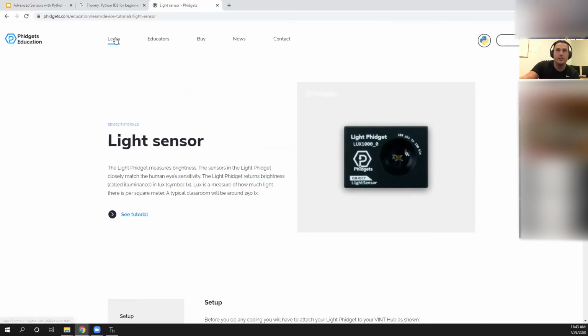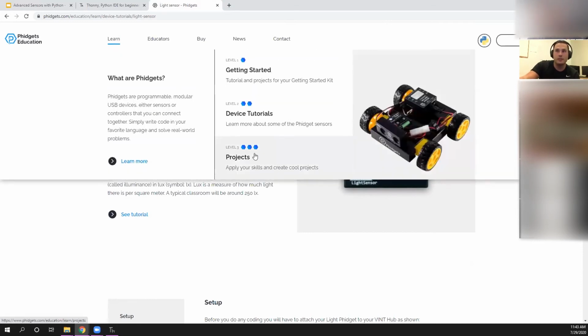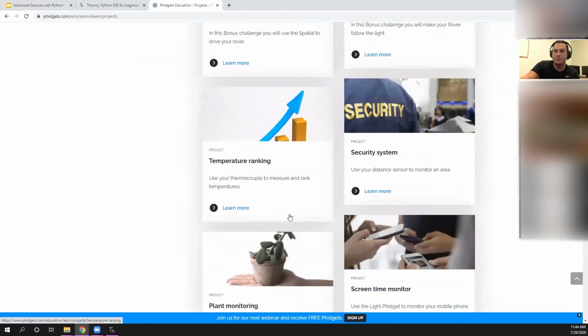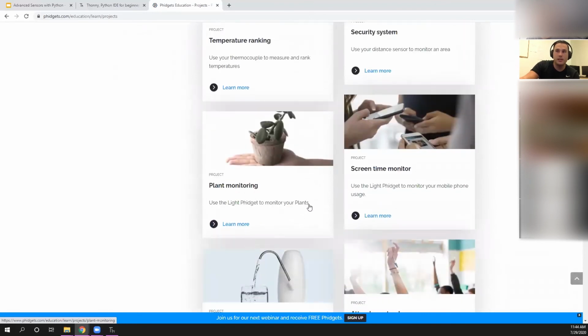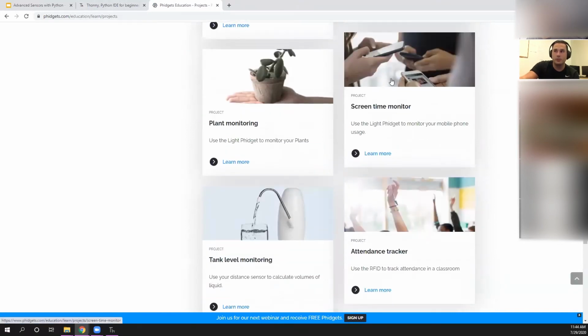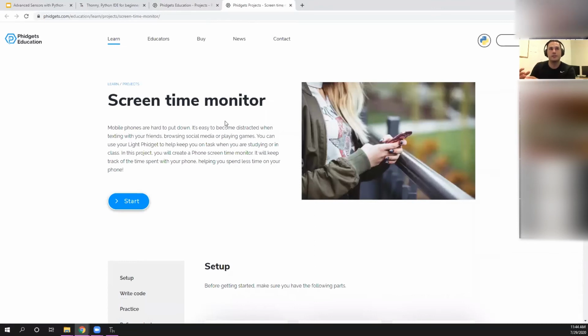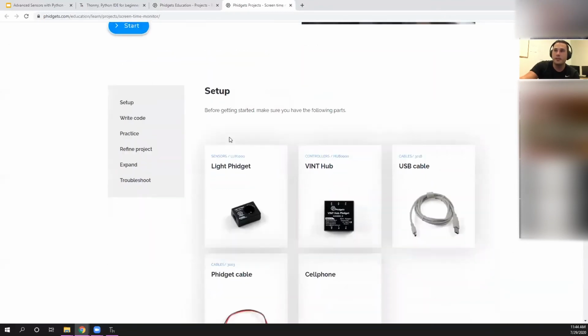And then the next step is this project here. So again, level 3 is projects. If we scroll down, there'll always be a project. The light sensor has a project because it's in that device tutorials page. It also has this project, a screen time monitoring project. If it's in the device tutorials page, it'll always have extra projects attached to it. So here's the light fidget.